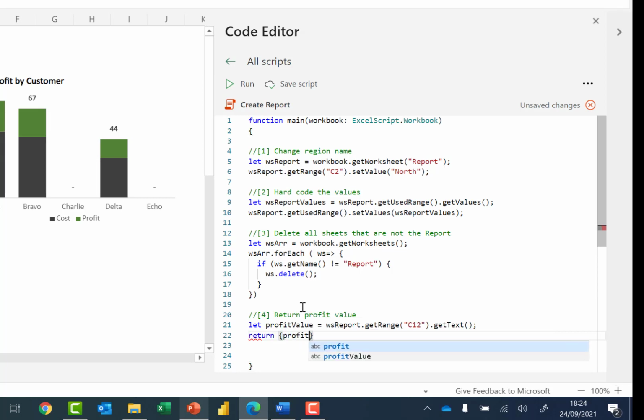the profit value. So what the return does is that it enables us to return a value back into Power Automate. So when we run a script, it means that we can calculate some numbers and return those values back into Power Automate for it to use later on in the process. But there's something else we can do as well. We can also pass parameters from Power Automate into our script.